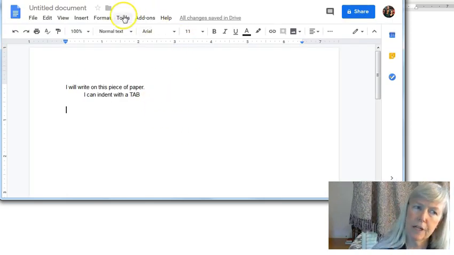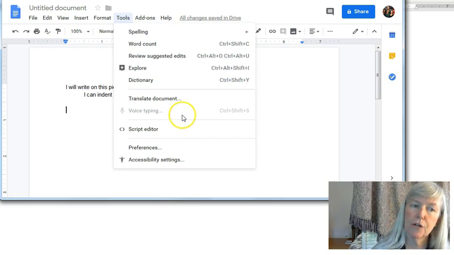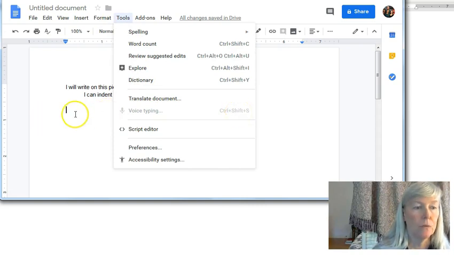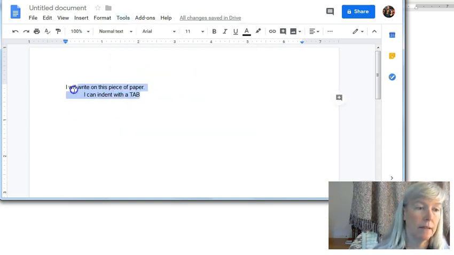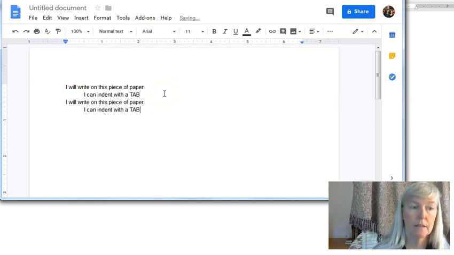While I'm making this video, it will not let me do voice typing, but this is where it is under Tools, Voice Typing. So you can speak your document, you can copy and paste, you can do all of the things that you can do in Microsoft Word in a Google document.